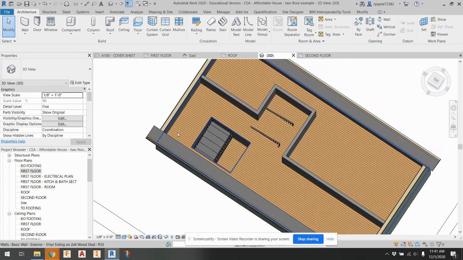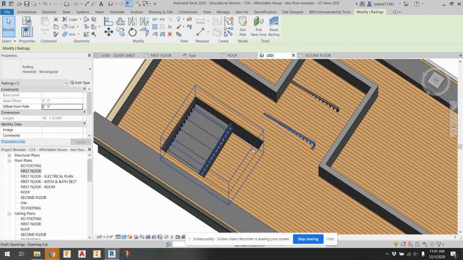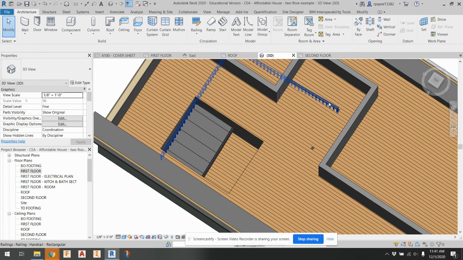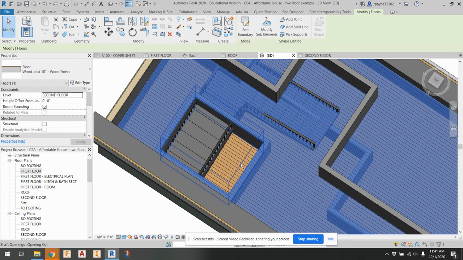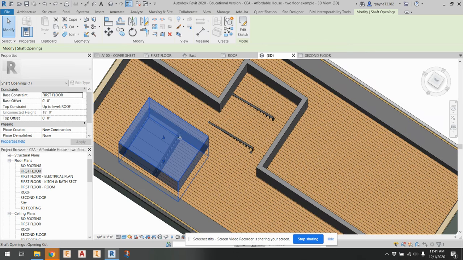So going into 3D view, there's my stairs. You can see it automatically made a railing. If you don't like that railing, you can delete it. It's up to you. If you want to keep just one of them, you can do that too. Undo, undo. You can see that my shaft needs to be redone quite a bit.